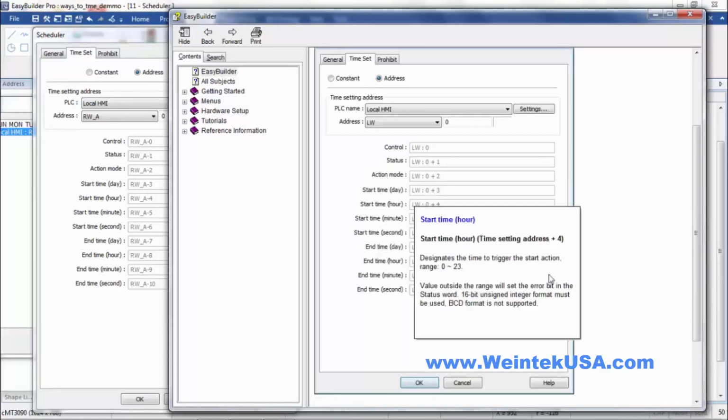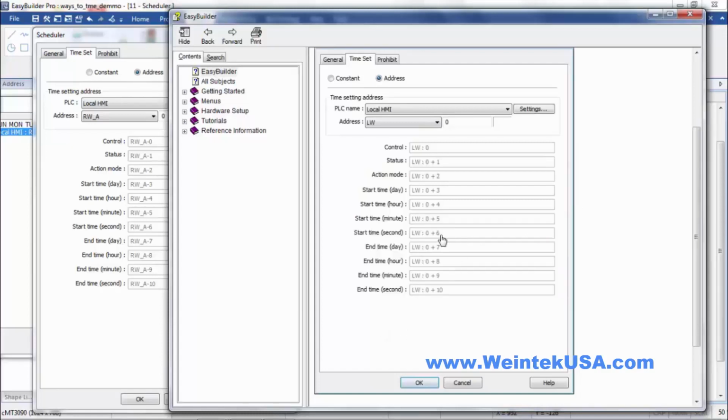Start time hour is a 16-bit format, 0 to 23, so you would probably want to set your limits in your input object to 0 to 23. And as I said before, this is only in 24-hour format. The same goes for the minute and second, and of course everything applies the same with the end times, which start at word 7.